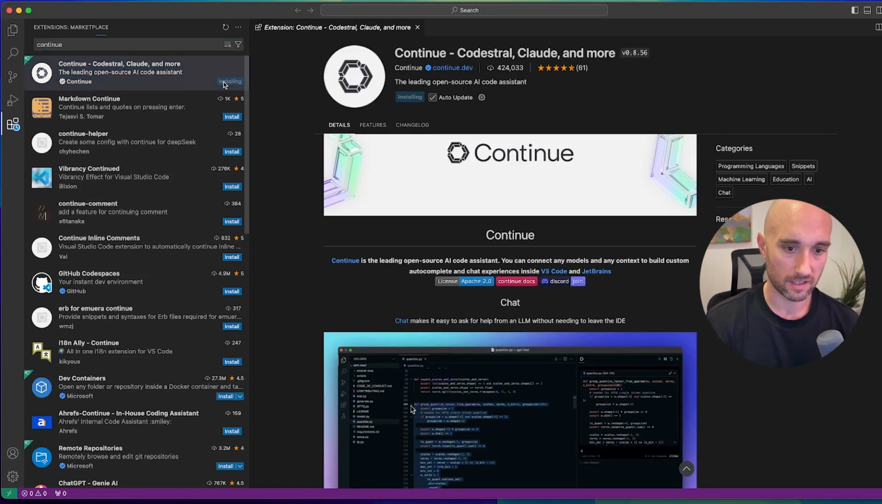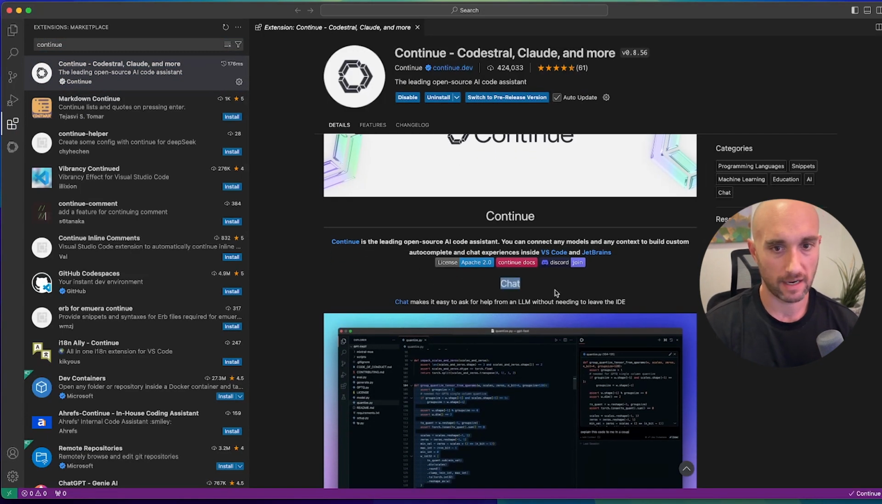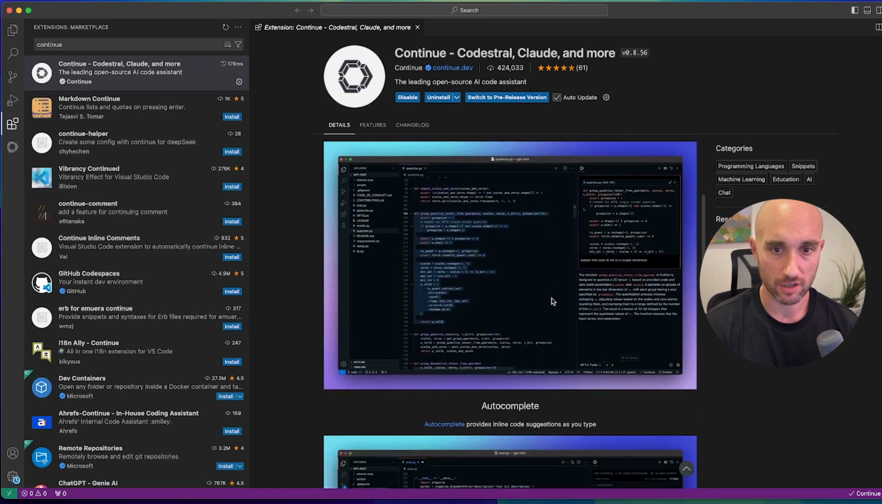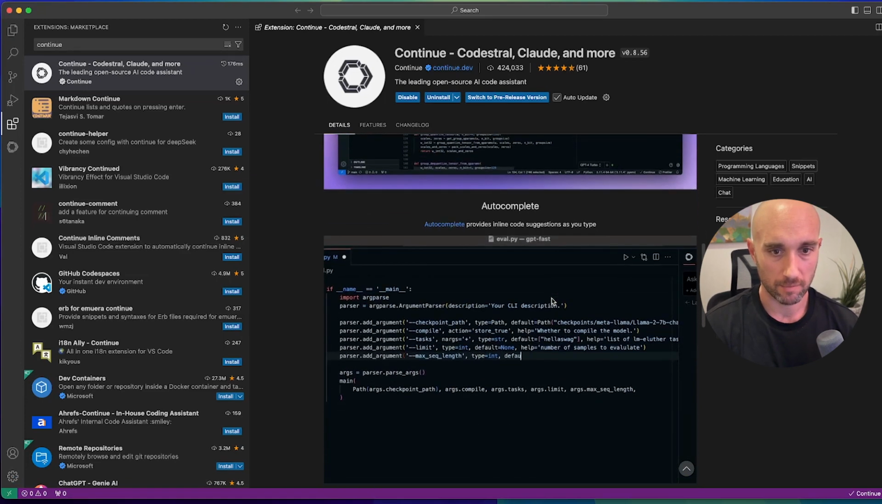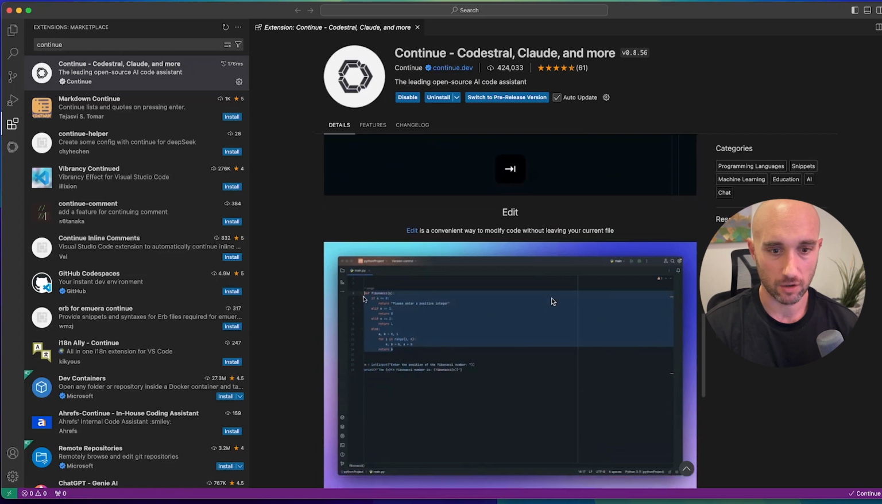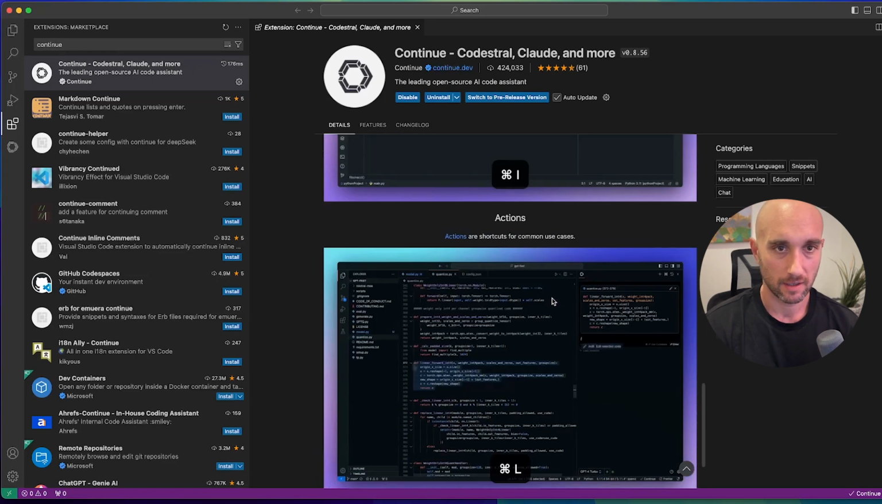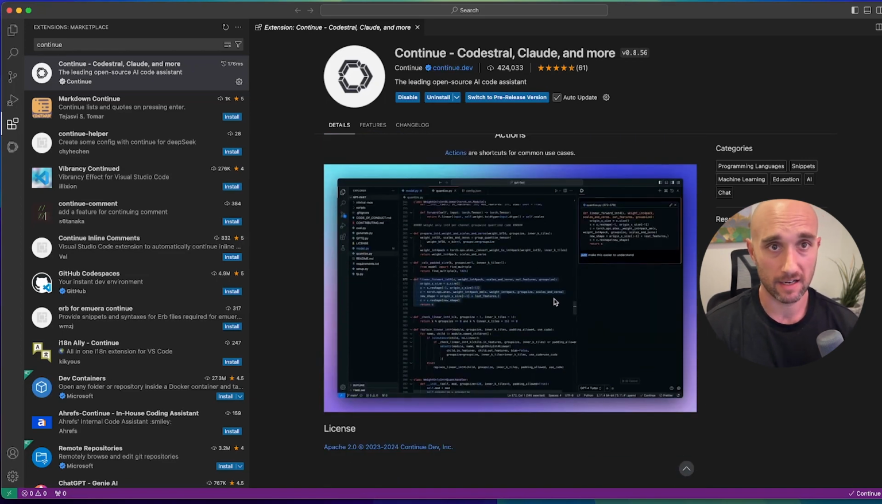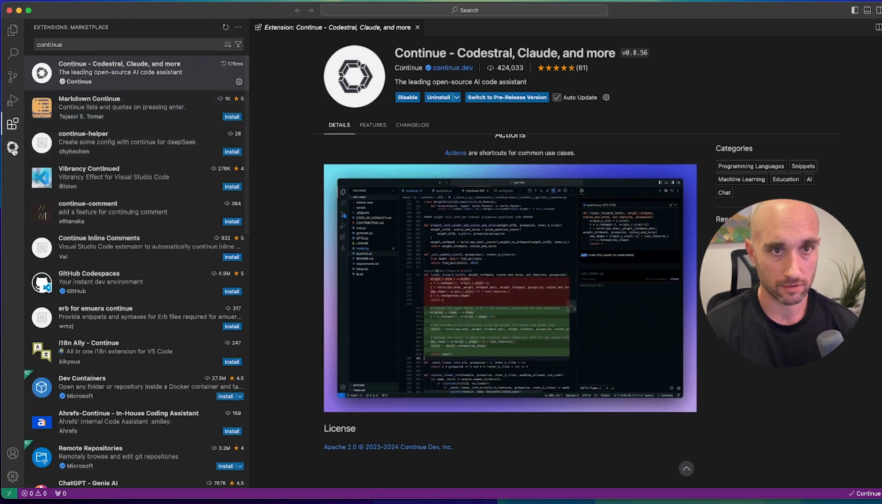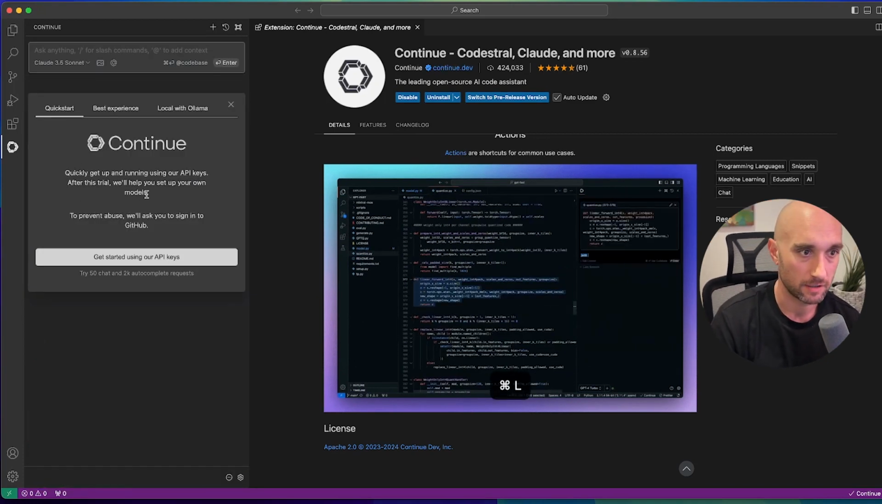And you can see on the Continue page what it does. It's very similar. It has tab completion. You can chat with it. It has autocomplete. It can edit code. It can take actions. It can also look at documentation online, like Cursor. So now on the left side, we see Continue. Now, you can use it with API keys, with OpenAI and Claude and everything, just like Cursor.